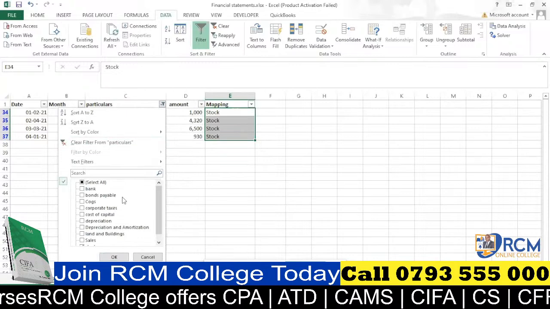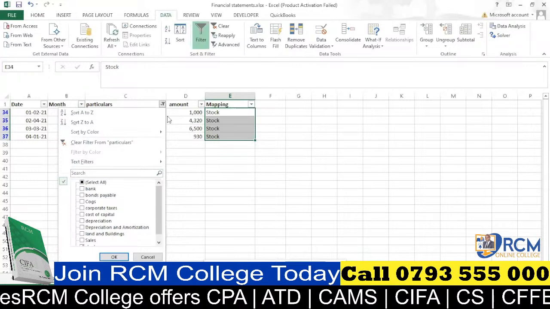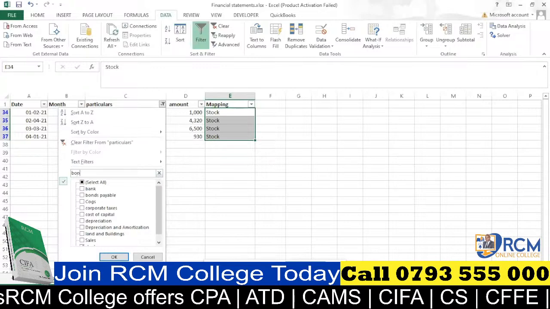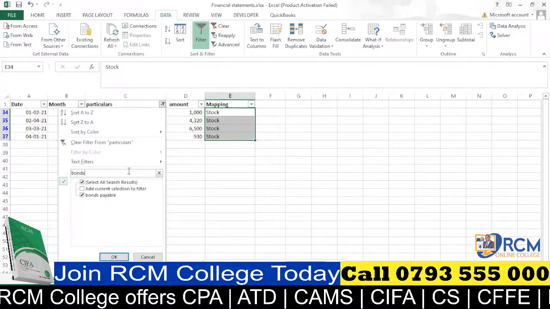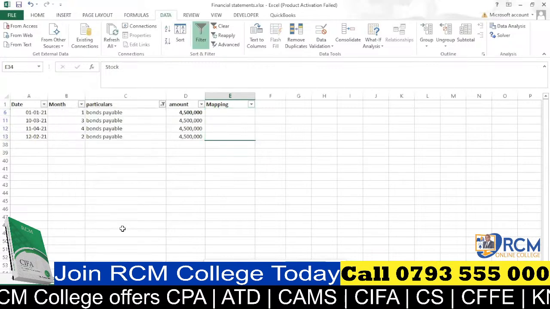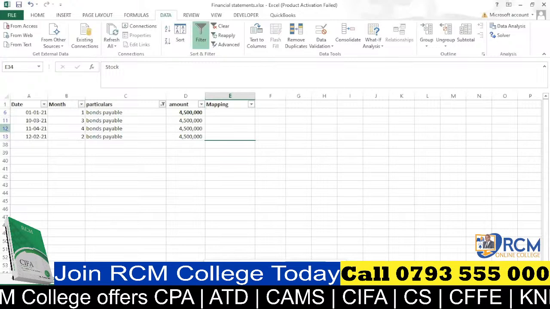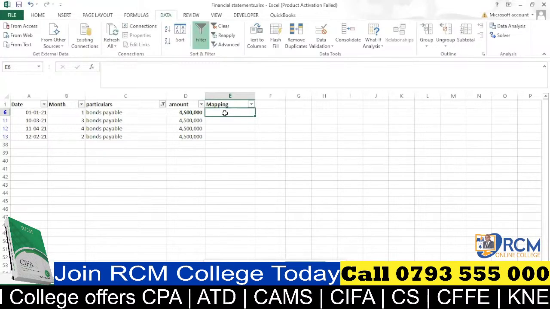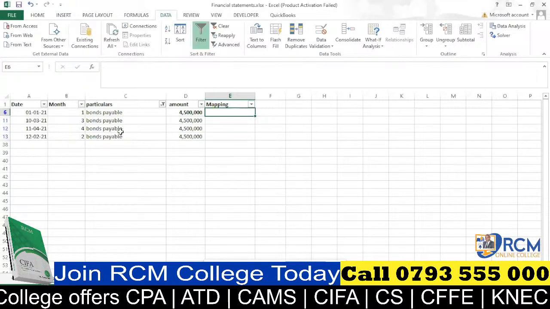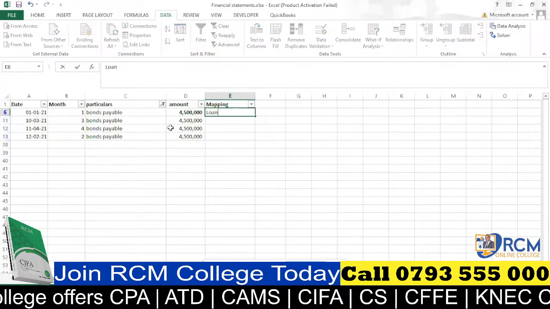The next item that I've also seen here is bonds payable. Bonds payable. Okay, so today I want us to do it this way. We can make this bonds payable to be loan.